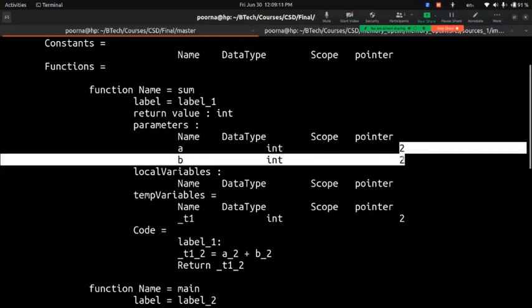Scope will also be useful for destroying variables. When you come out of a scope, whatever variables were declared inside that scope, you can remove. You can use this scope information for effective register allocation and temporary code writing. You can use that and you can do that also.